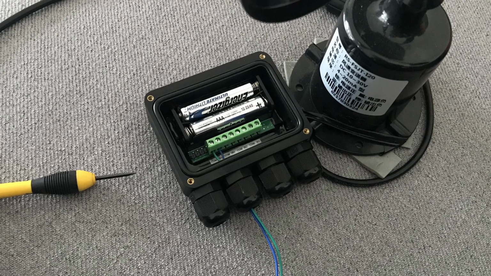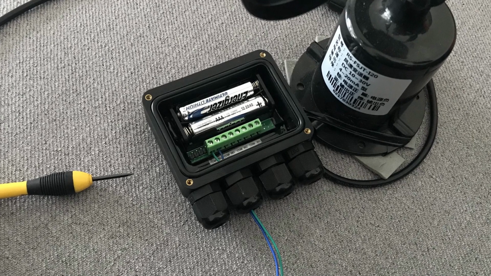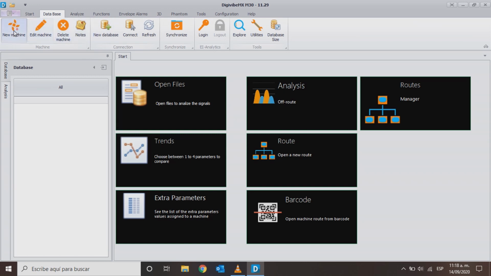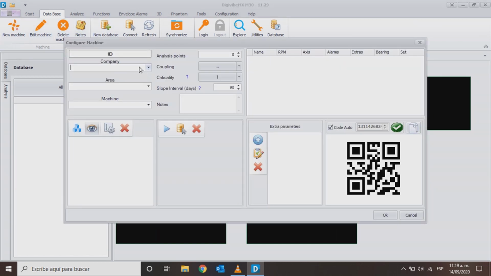It is important that it emits signals between 4 and 20 mA clearly defined in your manual in order to correctly interpret the measurements in DigivibeMX. We adjust the configurations. Take care to have the RPM interval starting from 1 positive.